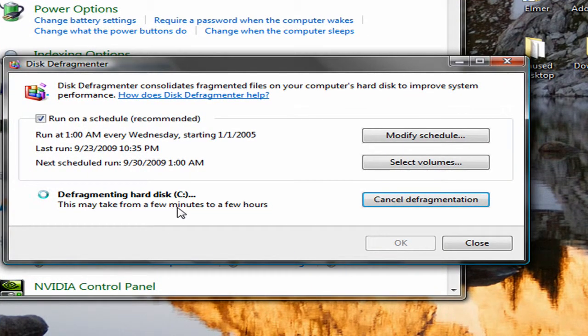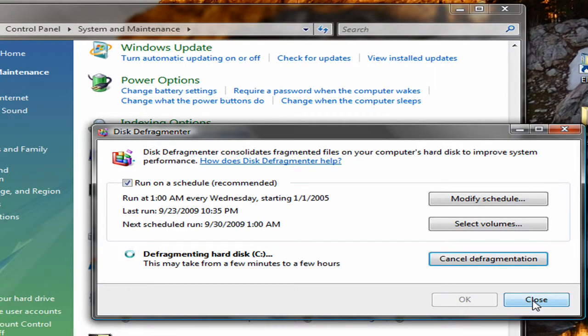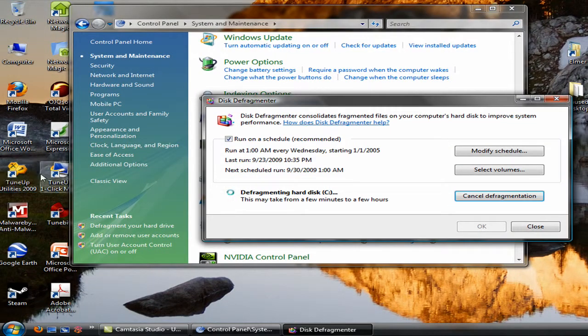Of course, there are a lot better third-party programs that could do this. One that I recommend is TuneUp Utilities 2009, okay, which I have right here too.